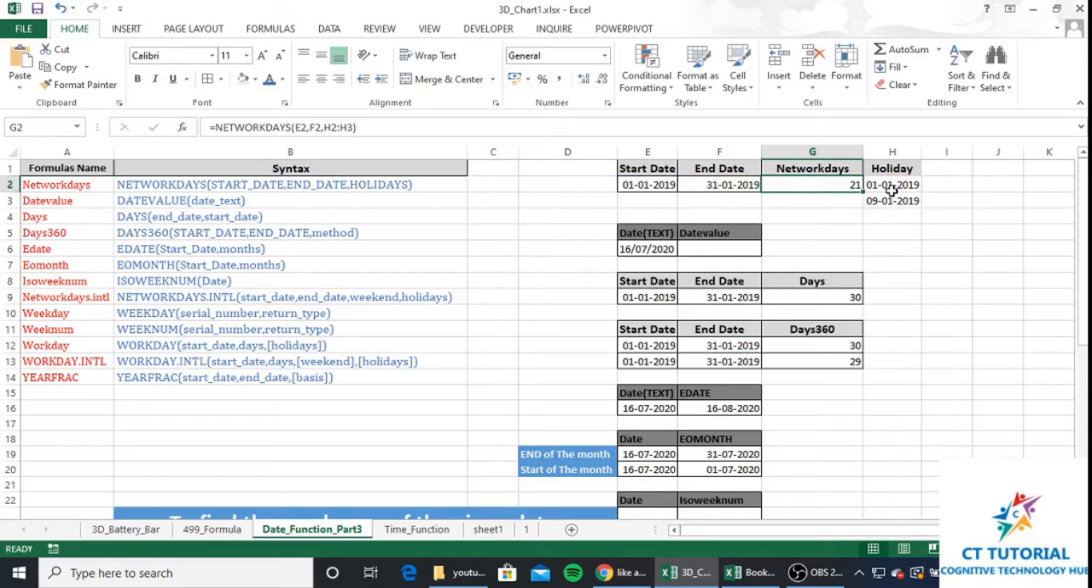It's showing 21 days. Holiday is an optional argument in this formula. If I remove the holiday part, then it will show 23 working days, excluding weekends also.